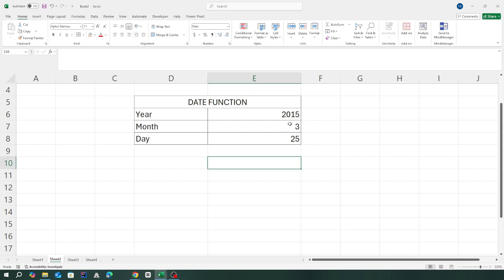Now, if I want to have this date, how exactly am I going to proceed? Pretty simple. I will use the date function. I'll just write down date, and I can open up my parentheses right here. I'll start with my year, so 2015. Now I want to enter my month, so it's going to be month number 3. And finally, the day, which will be 25. And then I can close my parentheses. And just like that, I'm able to have my date, which is March 25, 2015.